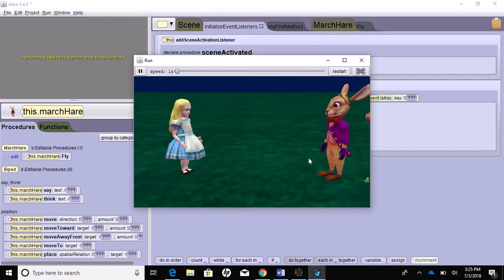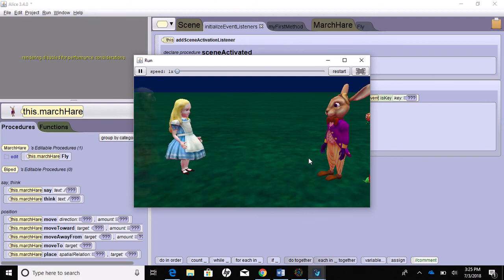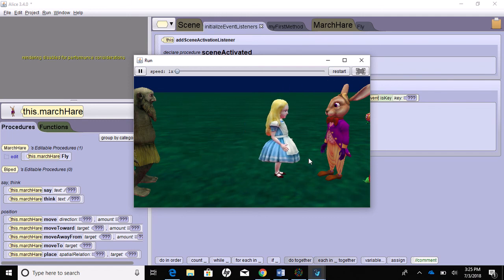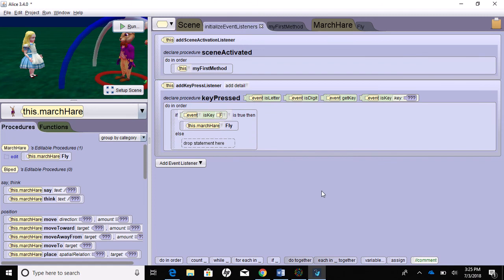Alright, so he tells her trolls are after her. She faints. Alice, we gotta get out of here, get up. She gets up. Oh no, there's the big troll. Oh my gosh, what do we do? And he says, come here and I'll get us out of here. She goes to him. I press F, they fly away. Alright, so a few seconds.